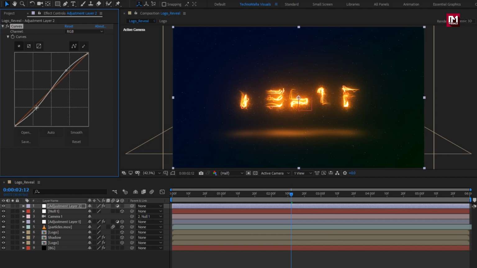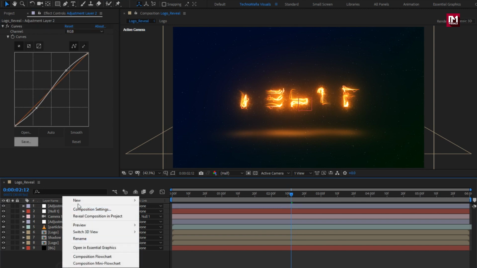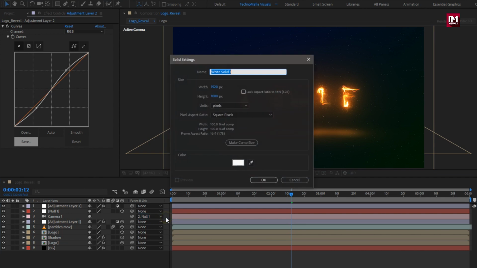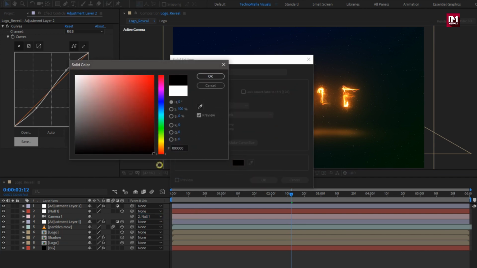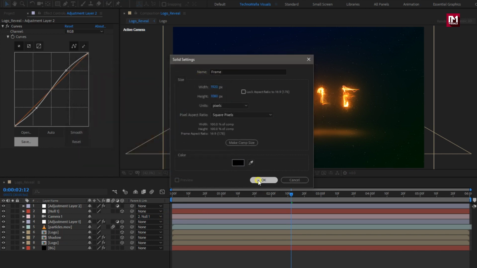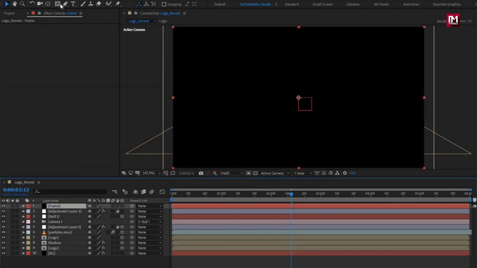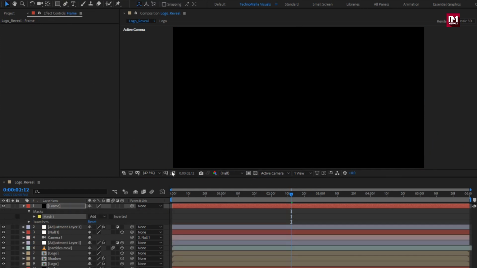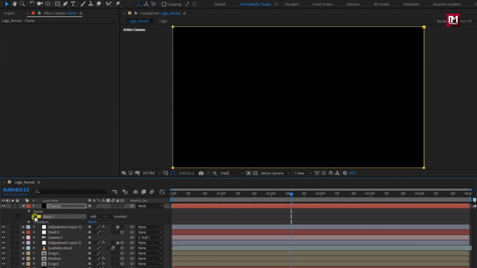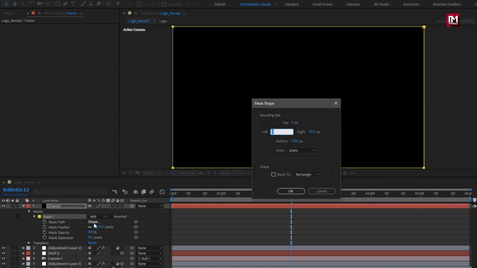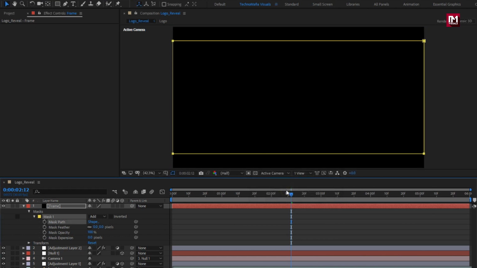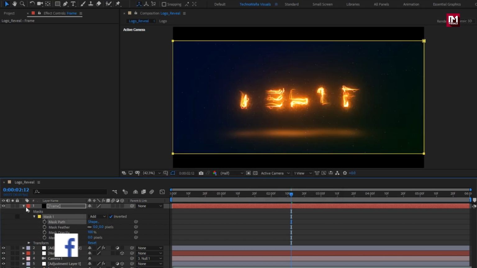Perfect. Now let's add the cinematic frame. Create new solid. Name it frame. Set color to black. Double-click on rectangle tool to create mask for solid. Change mask path. Change unit to % of source. Top to 10%. Bottom to 90%. Select inverted. Perfect.